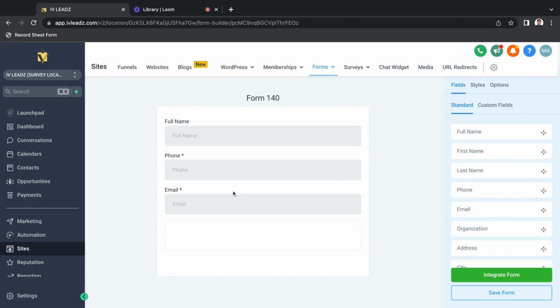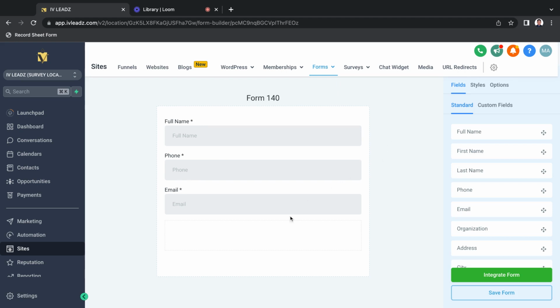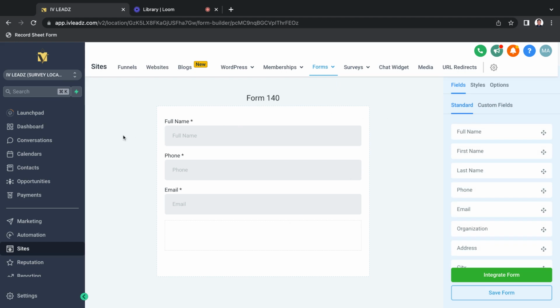And if you need something required, you can see that asterisk in the phone and email means that those fields are required. Right now, the full name, if you want that to be required as well, just click on that field and click on required. Now if there's anything else that you need, like for example you want to ask a quick question, then you can add that as well by creating a custom field and then click on add custom field.